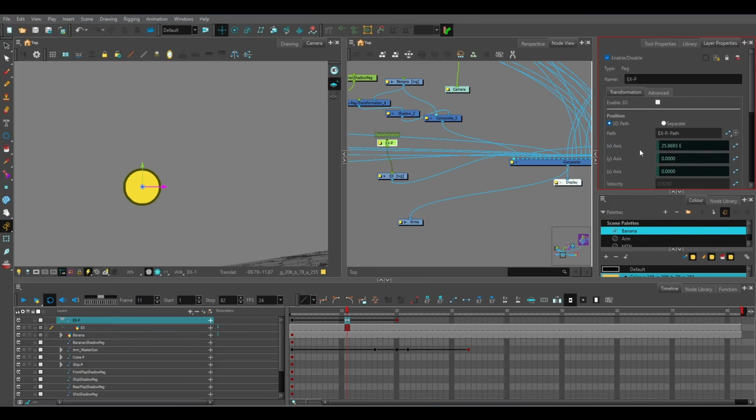But there are two different ways in which Toon Boom can calculate the translations on a peg. And on a drawing, by default, it sets it to this section here that says separate. And what that does is it gives us Euler interpolation keys that show us where our object is. And then there's also 3D path. And so I currently have an animation on here, and it is set to 3D path.